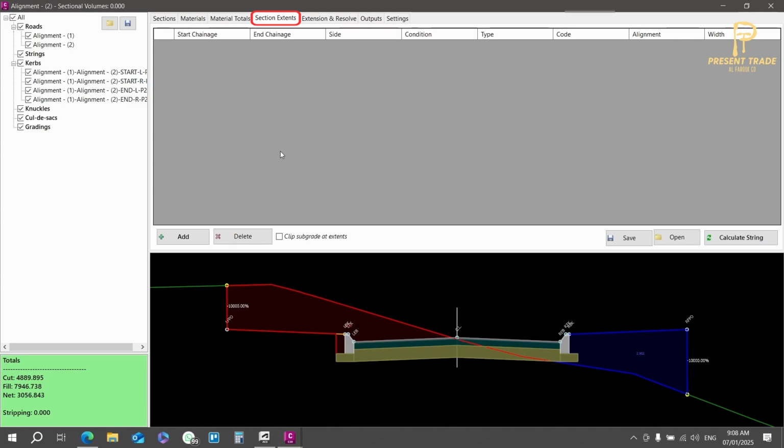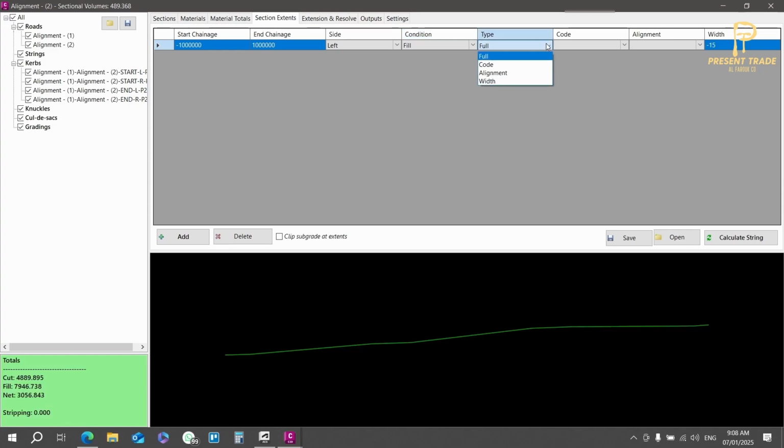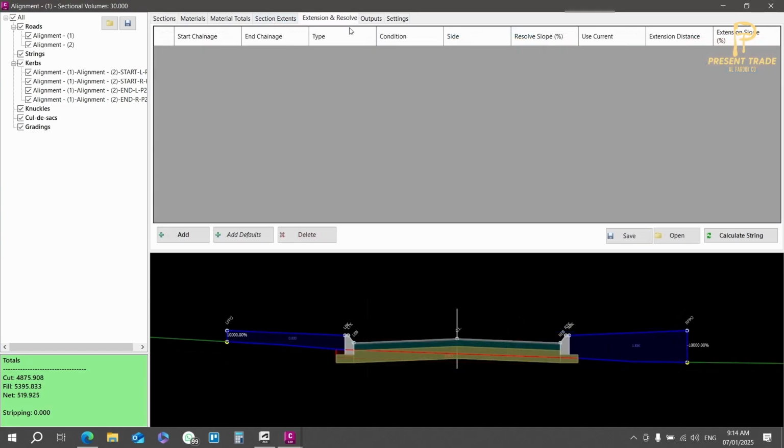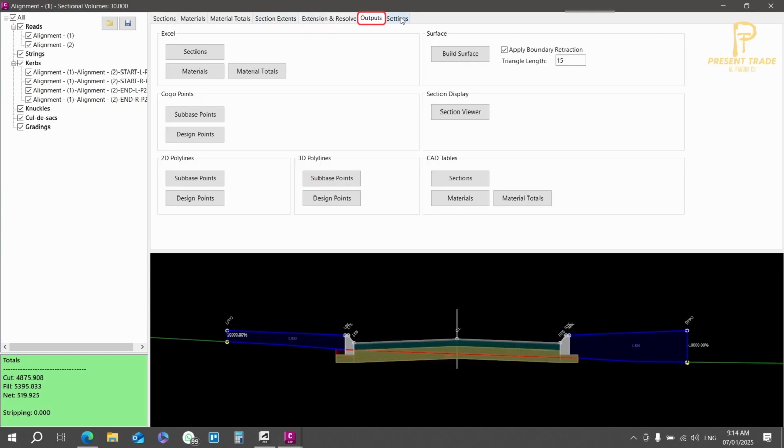That's where the Section Extents tab comes in. Say we want to stop fill calculations at the LEB code, just set the limit, click Calculate String, and Civil Site Design will adjust the results accordingly. Finally, in the Outputs tab, you can choose how you want your calculations to be displayed and exported, ensuring the final report matches your requirements.